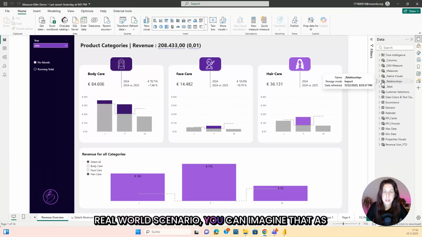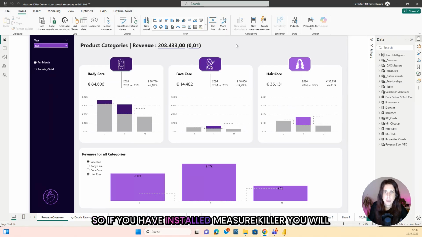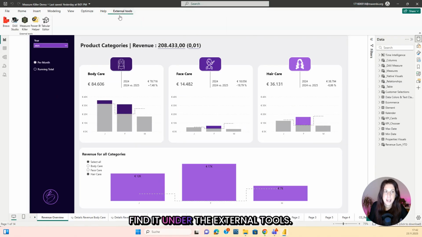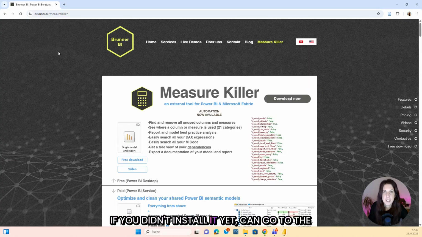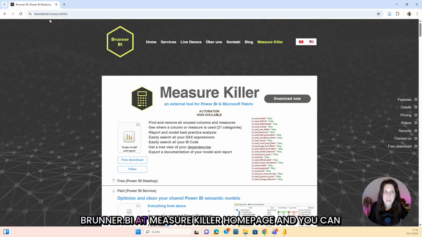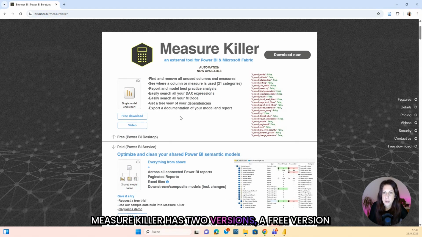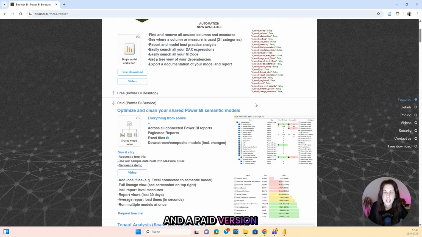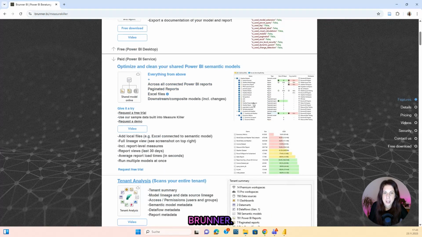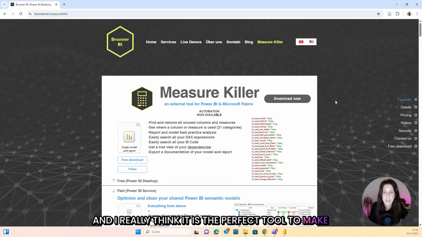In a real world scenario, you can imagine this as taking over a report from a colleague and being responsible for that report now. You just want to find out what's going on in this report and if you can optimize some things. If you have installed Measure Killer, you will find it under the external tools. If you didn't install it yet, you can go to the brunner.bi Measure Killer homepage and download it there. Measure Killer has two versions, a free version and a paid version, and it was developed by the team around Gregor Brunner. I really think it is the perfect tool to make your life with Power BI and messy reports so much easier.